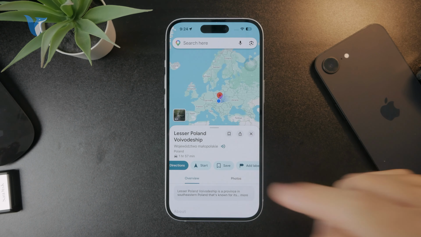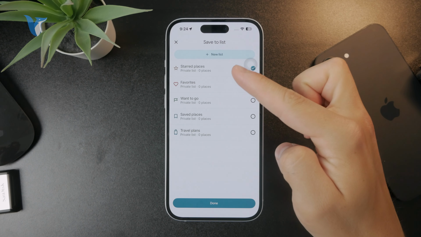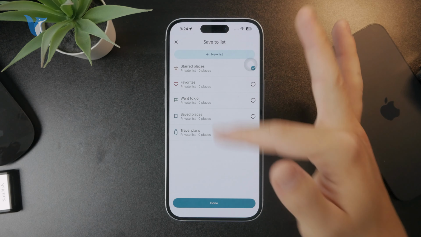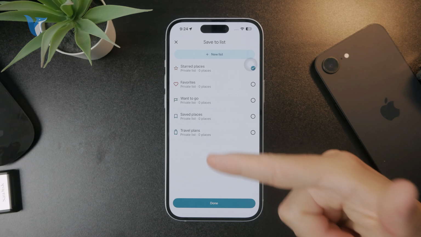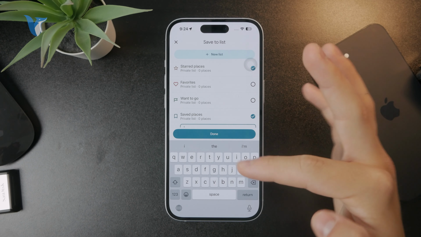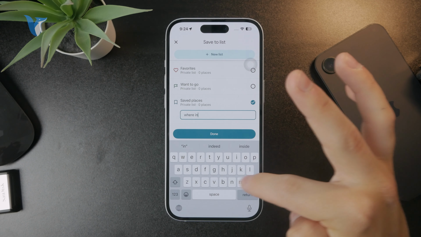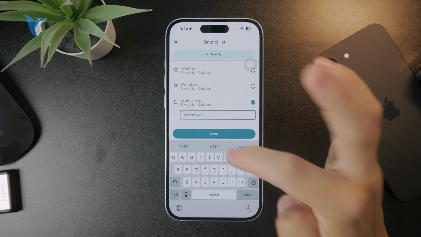You can click on save, and you can put it into your favorites or create a new list or starred places, whatever you have in here. Saved places, travel plans, you can customize it as much as you like, and you can also give it a little description. So this is where I was. So that's something you can do.